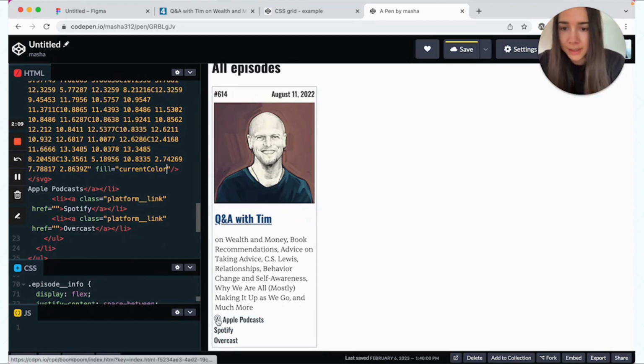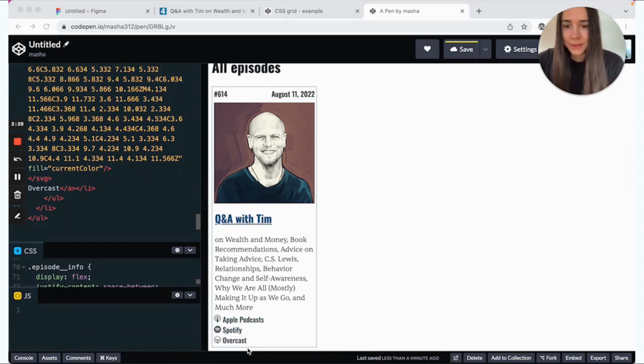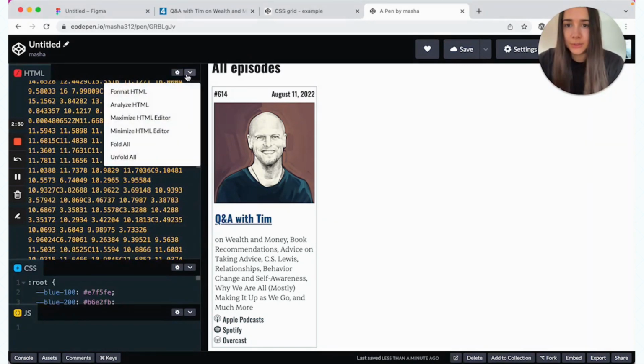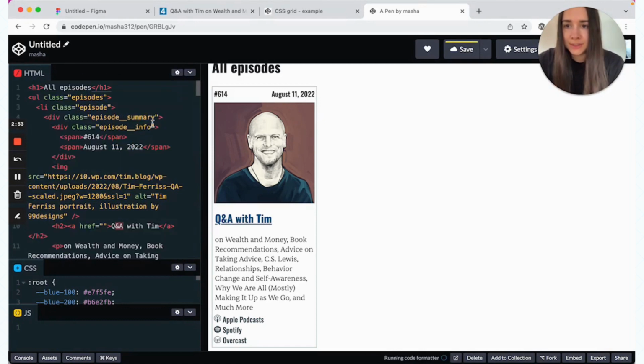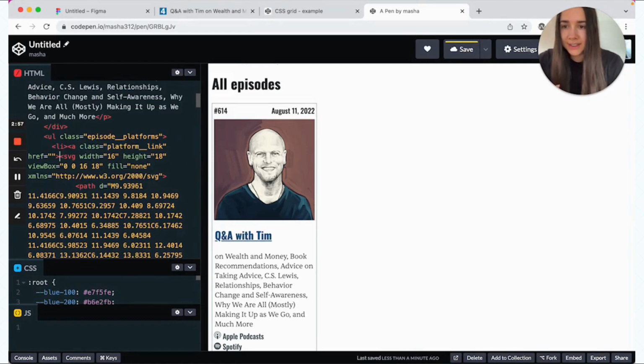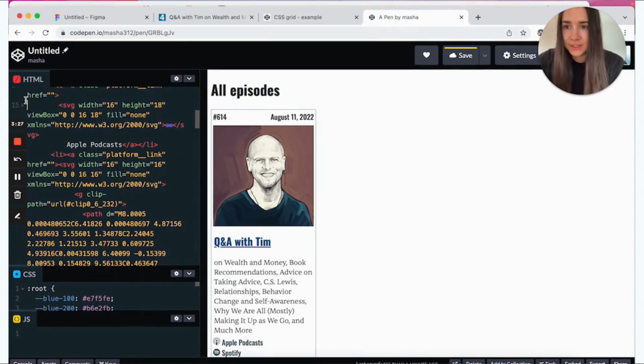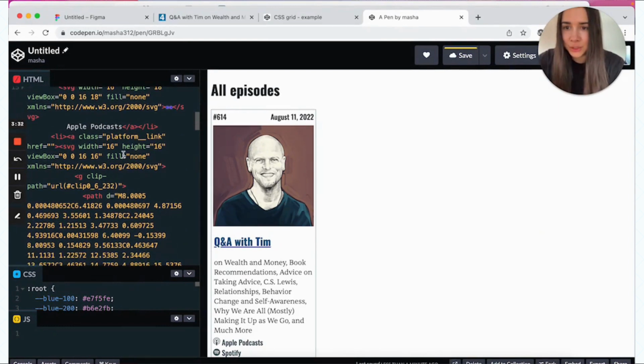So here's our icon. And now I'm going to grab the two other icons for Spotify and Overcast. So I got my icons here, and I replaced the fills for all of them with currentColor instead of the default gray color. And one thing that you can do to make this easier on yourself is first just press format so it's tidier. And then you're also able to just collapse your SVGs so that they don't take as much space.